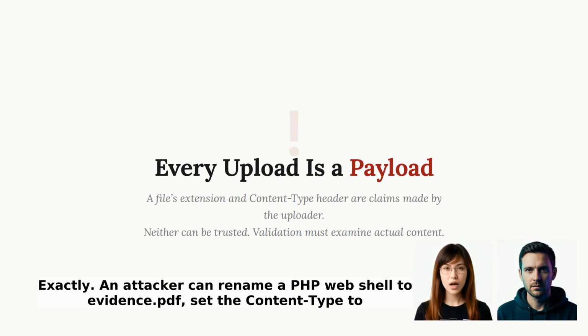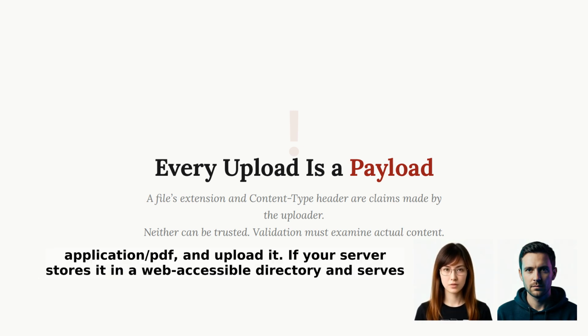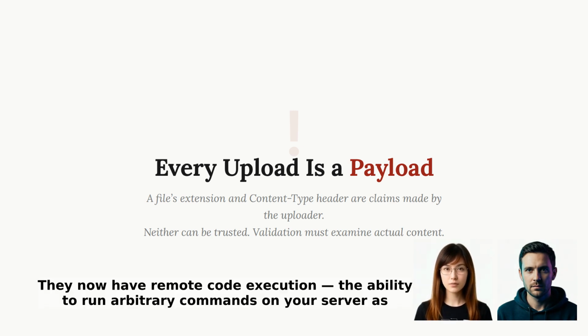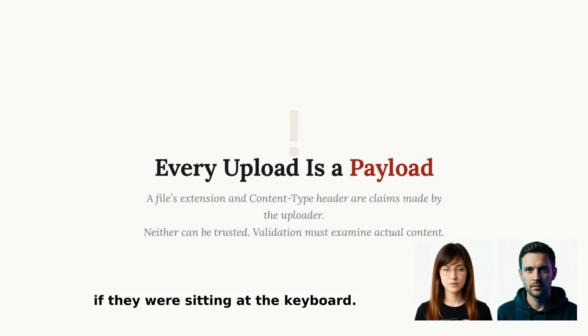Exactly. An attacker can rename a PHP web shell to evidence.pdf, set the content type to application PDF, and upload it. If your server stores it in a web-accessible directory and serves it based on extension alone, they navigate to the URL and the web server executes it as PHP. They now have remote code execution, the ability to run arbitrary commands on your server as if they were sitting at the keyboard.